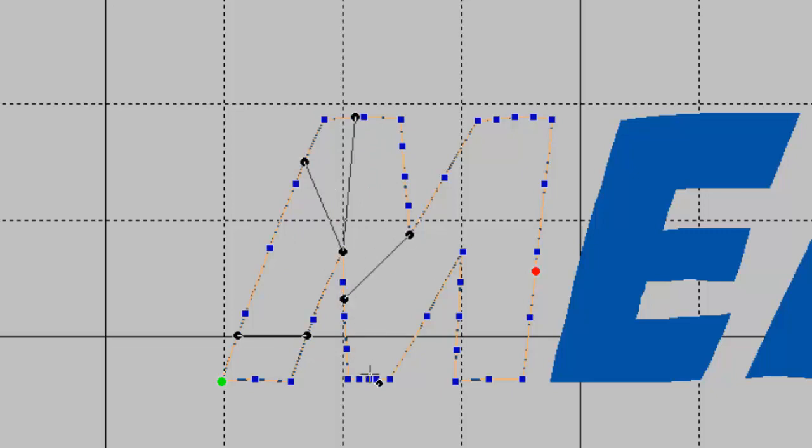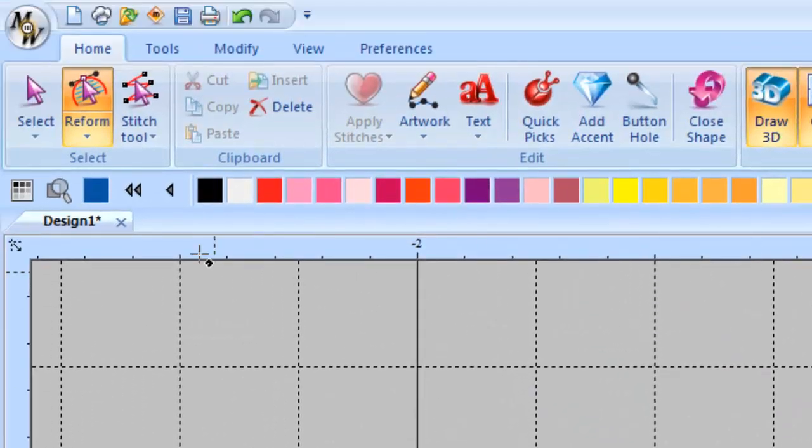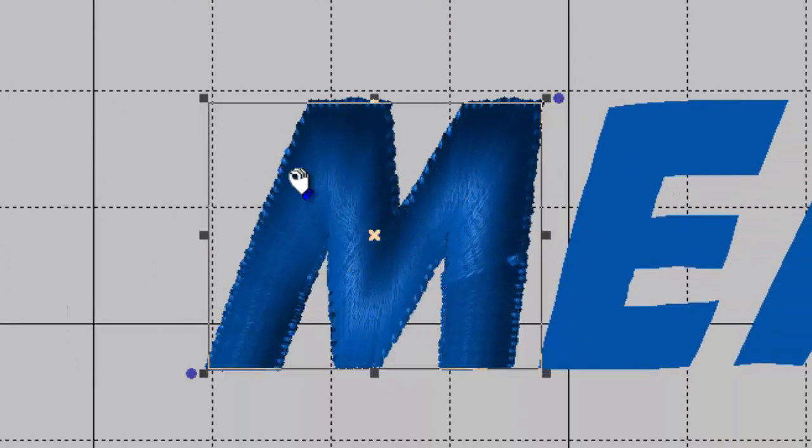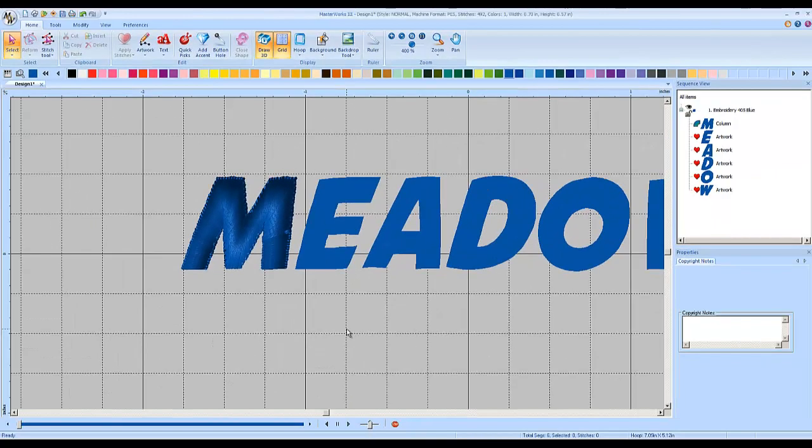And I'm actually choosing what direction my stitches are going to lay this whole time. And there I've got my capital letter M, and you see the stitches going like this. Okay, that's how you would digitize that with the column tool.